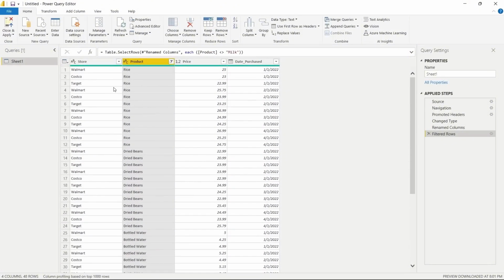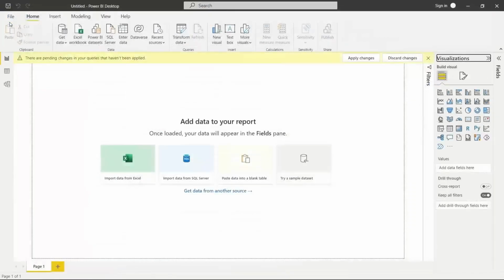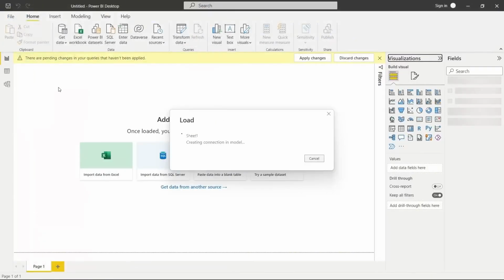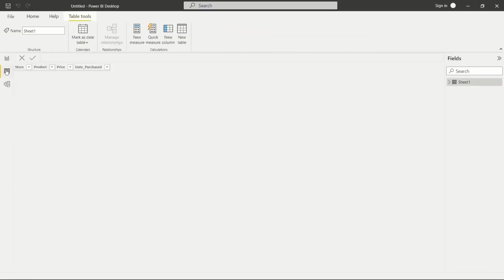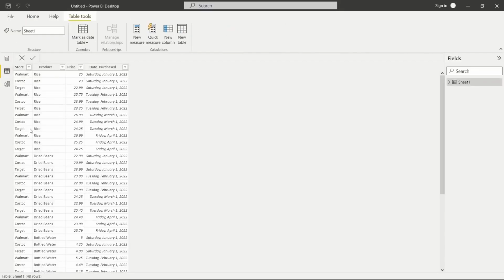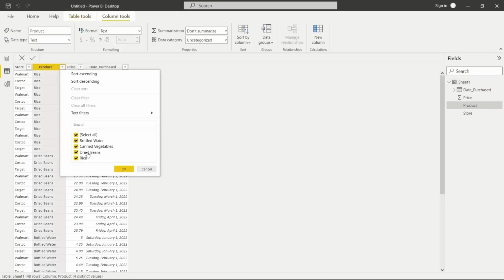So what we are going to do is we're going to go over here to close and apply. And it is going to actually load the data into Power BI desktop. So on this left-hand side, it immediately takes us to the report tab. And what we want to do is go right here to the data tab and take a look at our data. So again, there's our date purchased. And as you can see, the milk is not in there.